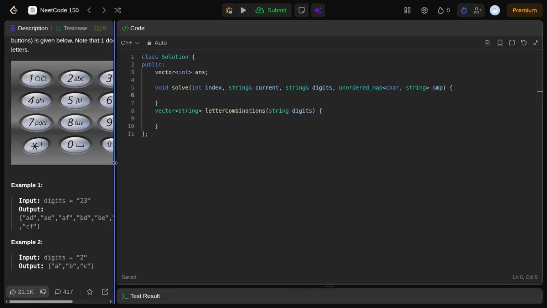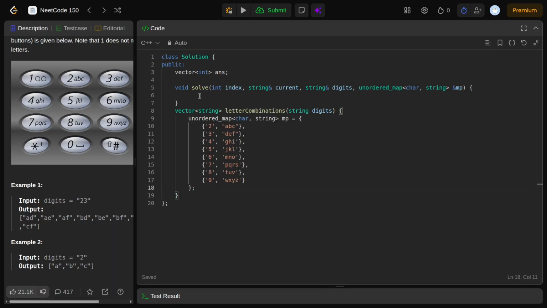So let's understand these parameters. Index tells us which digit we are currently processing. Current stores the combination built so far. Digits is the original input string and MP contains the phone keypad mapping. First we will create the mapping. Now we continue with our helper code.